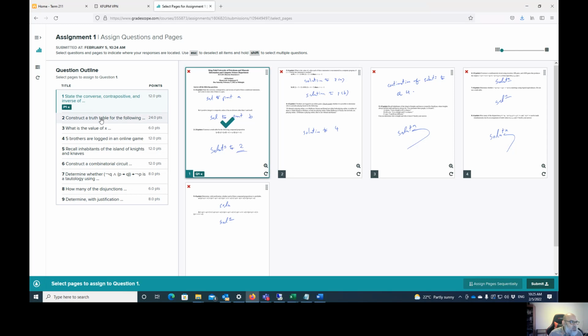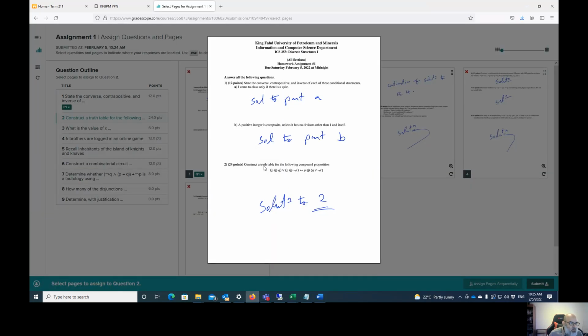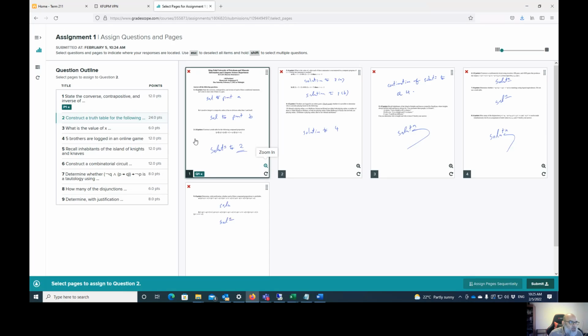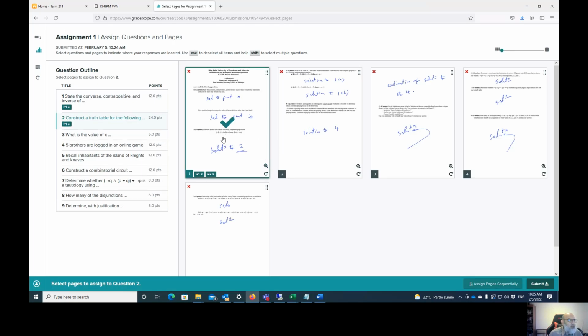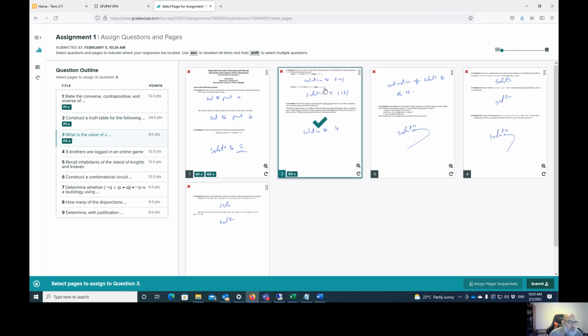So now we go to the second question, construct a truth table. Well, again, just to make sure, this is construct a truth table. So I come back here and again, I will click on it. So now the second question has been assigned also to page 1. What is the value of X? Well, this is in page 2. So I'm going to click on it.